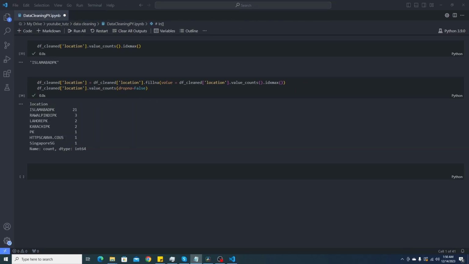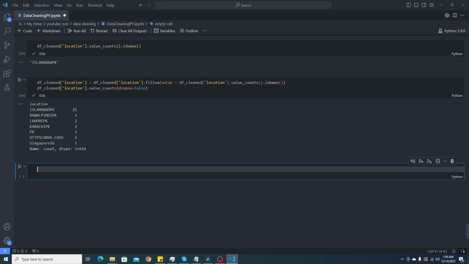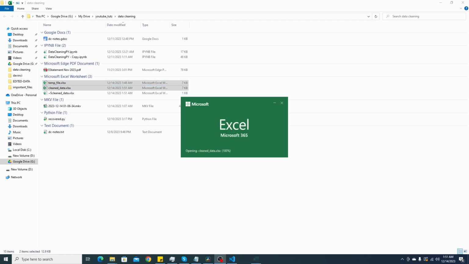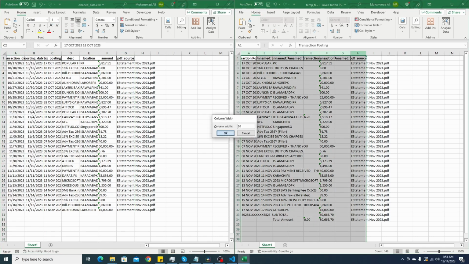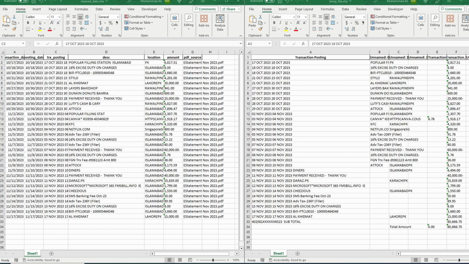Now that we have done all the data manipulations, let's export our file to Excel and take a quick look side by side of clean data versus bad data. Let's export the Excel file. And you can see we were able to split the description to its own column. So you can see description sits in its own column. We were also able to extract the dates into their own 2 new columns, as you can see, transaction date and posting date. And we filled the empty values or nan values in the location column with the maximum occurring value, which was Islamabad, as you can see here. We also renamed the columns to make it look a bit nice.